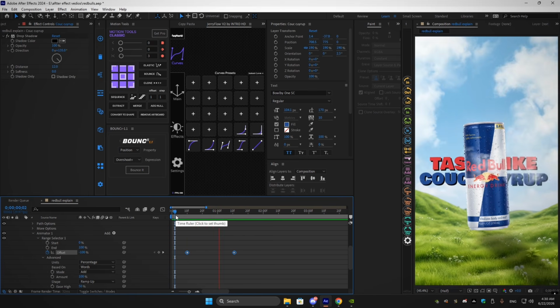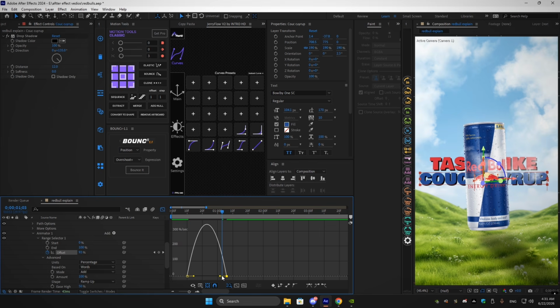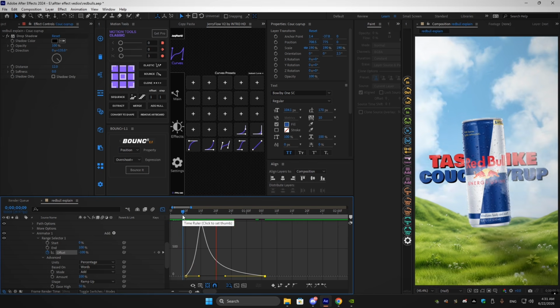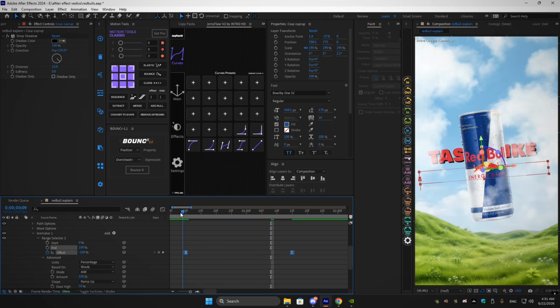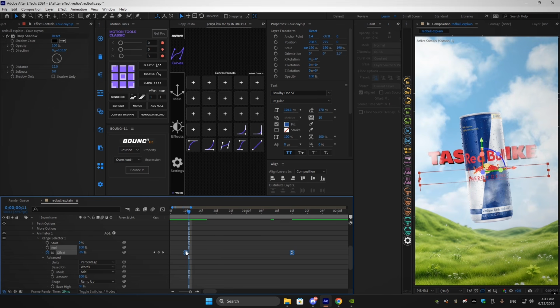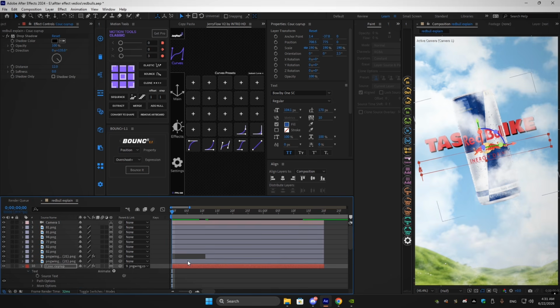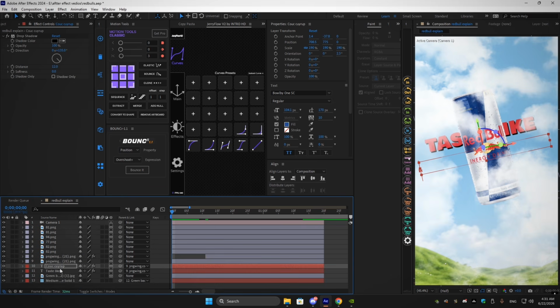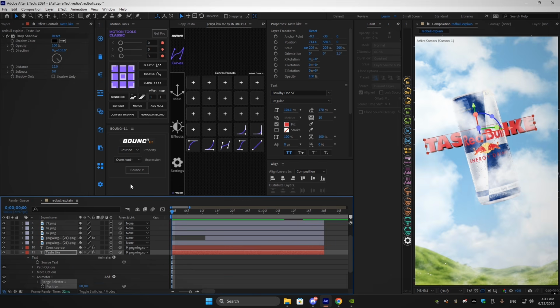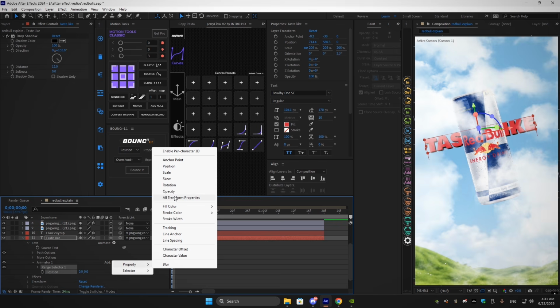Here, you're free to experiment with the graph editor or adjust the spacing between keyframes however you like. I'll apply the same process to this text as I did with the first one.